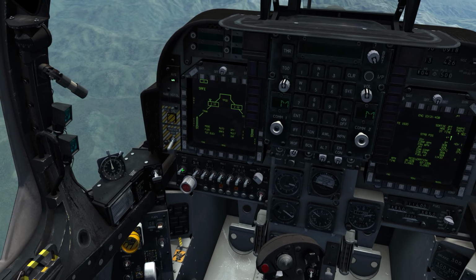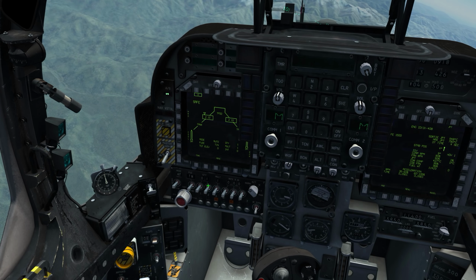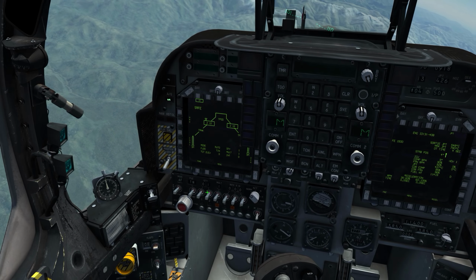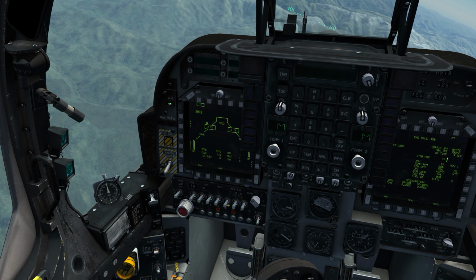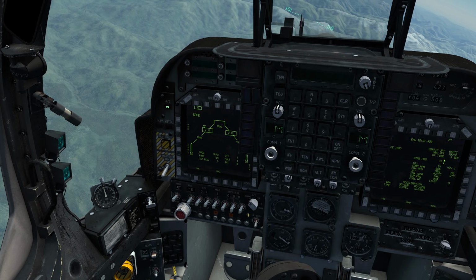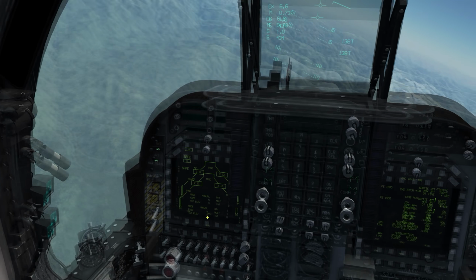So we're auto's confirmed, weapon's still safe at the moment. We're going to fuse the weapon, make sure that we're only going to drop 1 in the quantity, 1 selected in the multiplier, so we're only going to drop 1 weapon. No interval, because we're only going to drop 1 weapon, and move the fuse switch around to N for nose so we can get the weapon fused up.